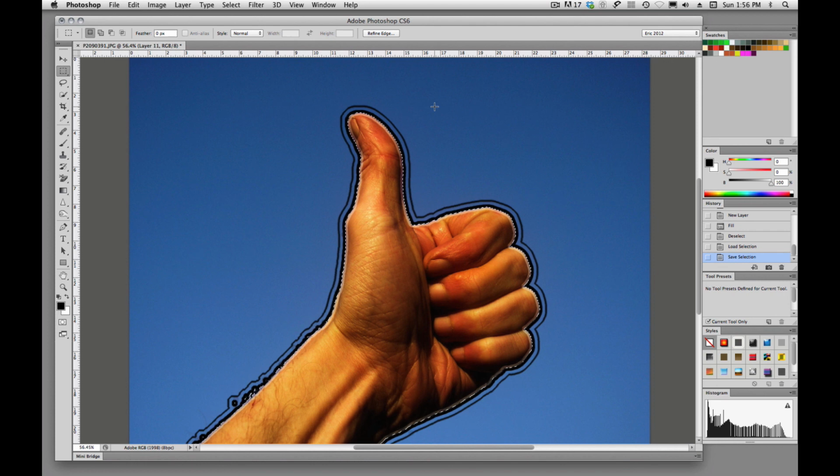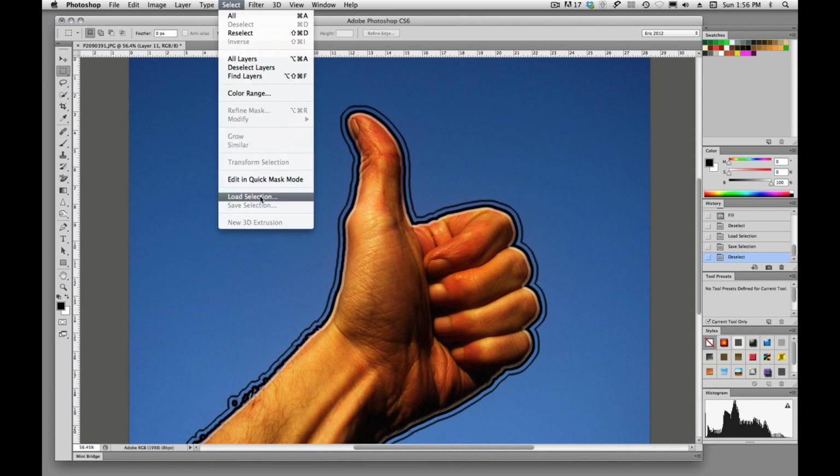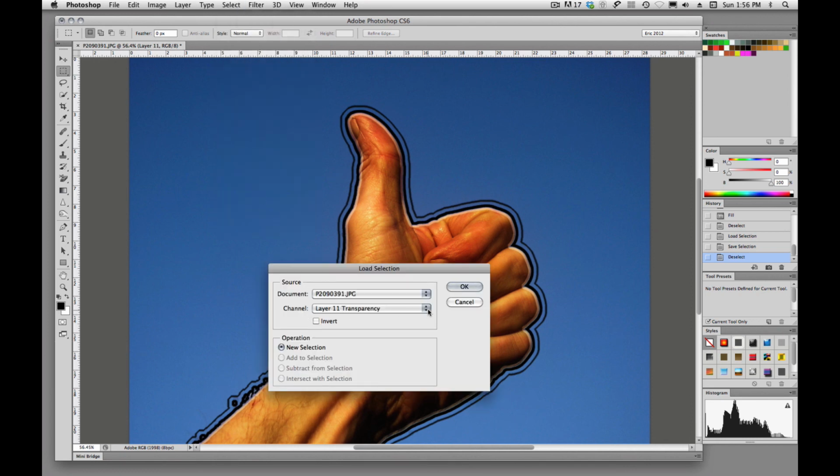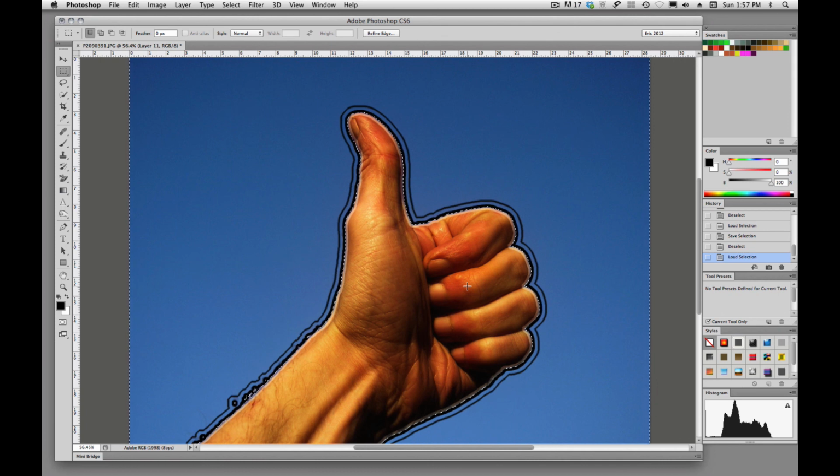Once we save selections, we can also load selections. So if I deselect that and I come up here and say Load Selection, I'll pull down to my hand, choose the channel, the hand, and we can even have the option of inverting it here. So I'll just invert it. I'll say OK, and there we have a selection of our background.